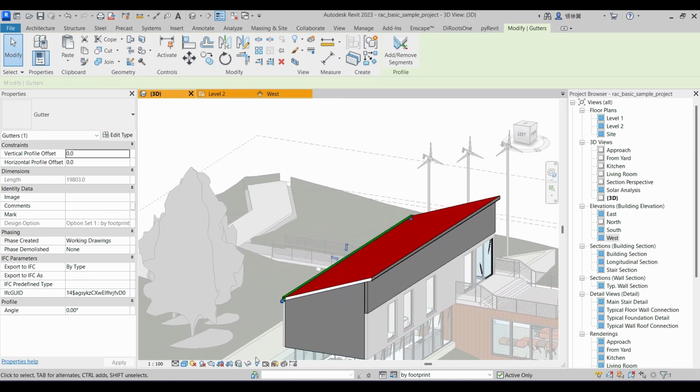I'm not going to go further on this, but it's just for you to know that you can create and customize these types of elements, and you can create a very complete roof with all of its elements and shapes.